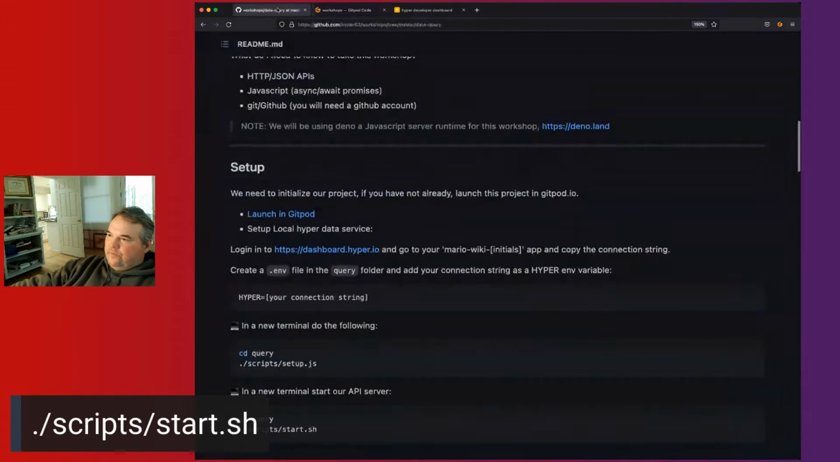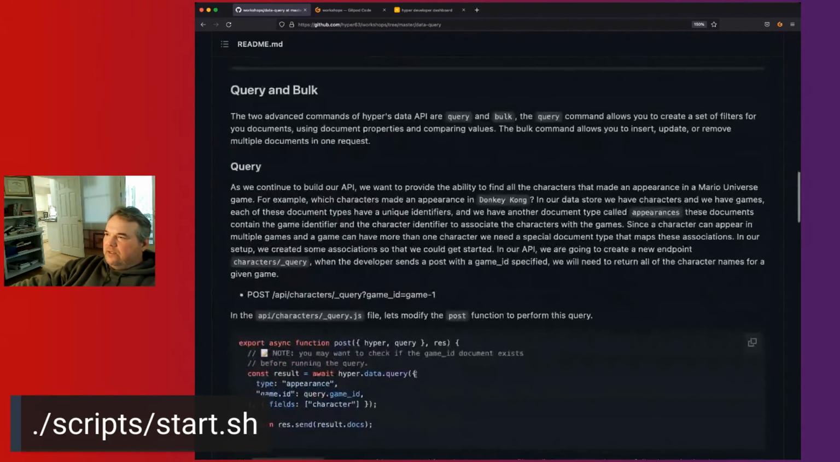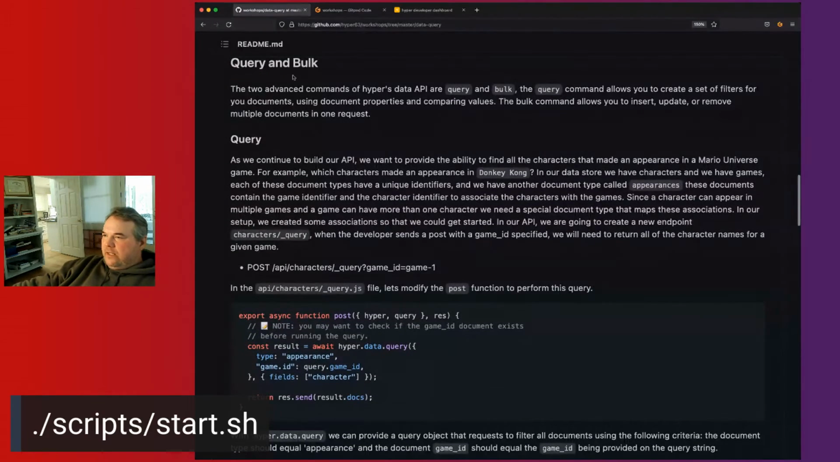Very, very cool. So now that we're set up and we've got our server, we want to talk about query and bulk. Bulk is a cool command. It allows you to take an array of documents and essentially send them to your data service all in one command. So kind of a bulk load. But it also does more. You can also update documents and you can delete documents within that bulk. And we'll talk about that a little bit later.